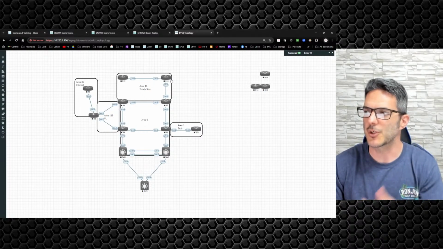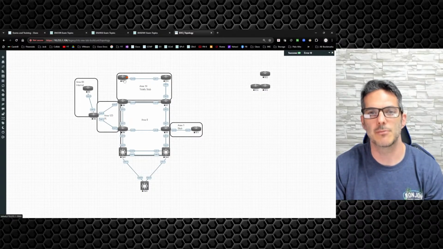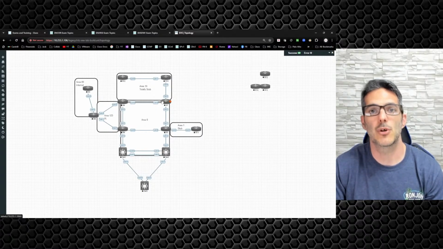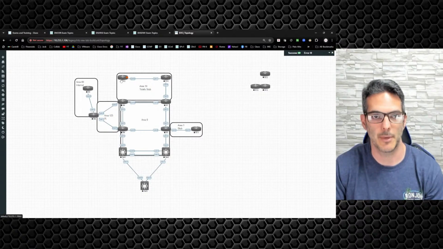I take it a step further where R7, 10, and 12 are configured to be a totally stubby area. R7 is my area border router, my ABR, and I put totally stub. Totally stubby means that you don't generate a type 3 LSA into the area. You do just a stub no-summary command, and then R10 and R12 would both get the stub command.